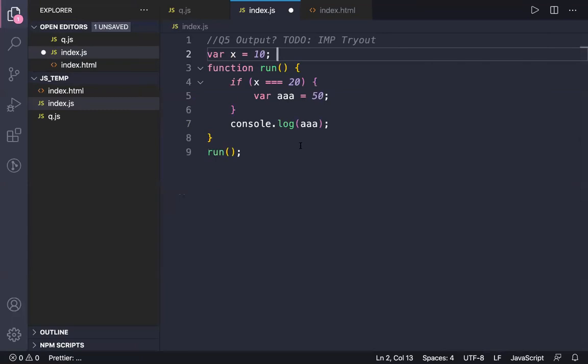As I was saying, in the execution part, 10 is assigned to x, and then the function run is called. When we call it, the if condition is executed. At that time, x will hold the value of 10. So we check the equality condition, whether 10 is equal to 20 or not. Since it's not equal to 20, we directly go to console.log AAA, which obviously does not exist in the memory phase of the function. So that's why we would get a reference error saying that AAA is not defined. At least that's what I think.